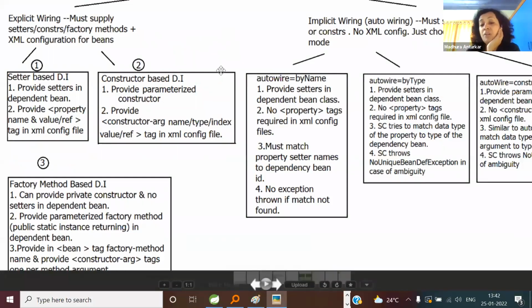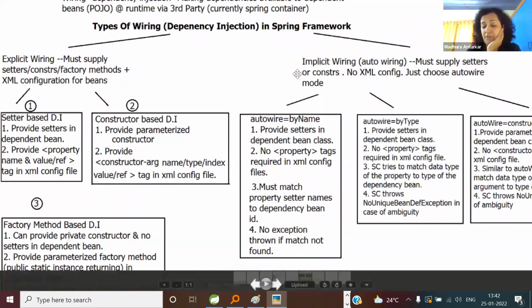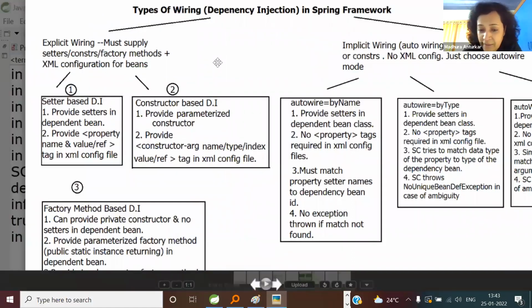Okay, so here, what is it we were talking about? 2 modes of wiring. Which is the mode we are working in currently? Explicit wiring. So explicit wiring is what? You as a Spring developer have to supply a lot of information. Means what? You have to write the setters if you are using setter-based DI. You have to supply the constructor or constructors, overloaded constructors, parameterized constructors, or you have to write a factory method, correct? Depending on which DI you are using.